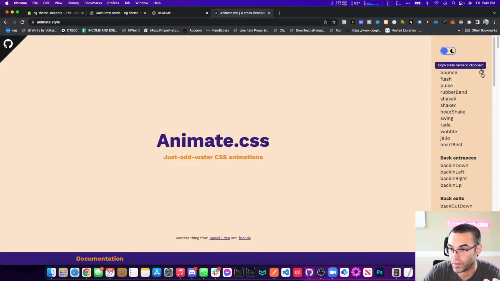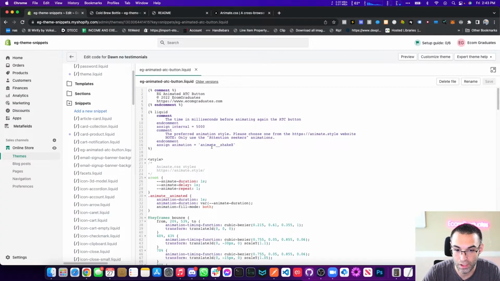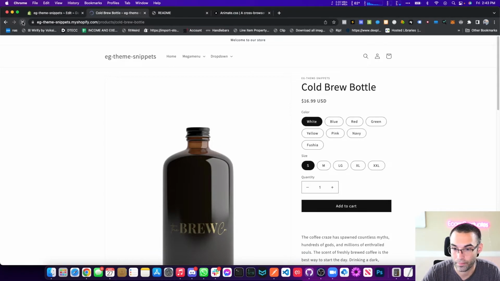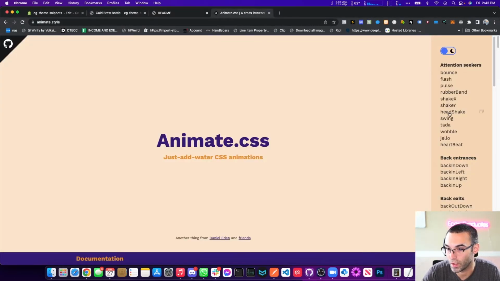All you have to do is see this little button here, you just click it, it'll copy. And then if you want to change the animation, just paste, hit save, and you're good. So now when I come here, you'll see this button start to bounce. It'll bounce randomly. There you go. Now if we want to change, say, head shake or swing or ta-da or jello, we can do that.